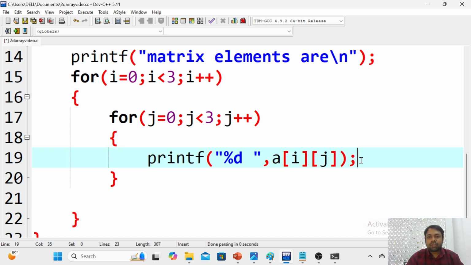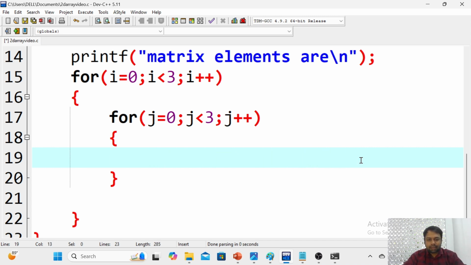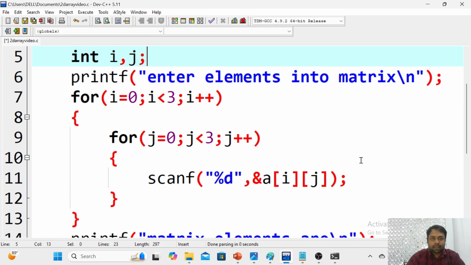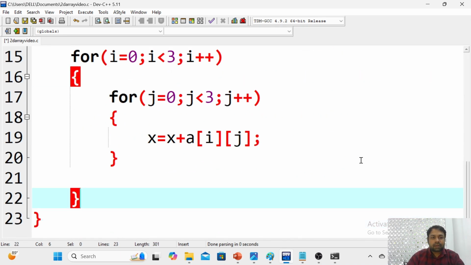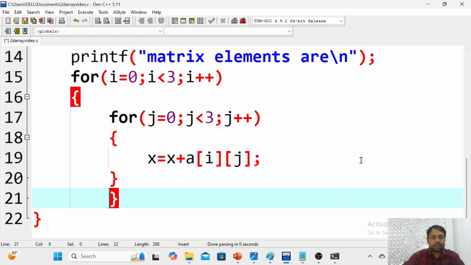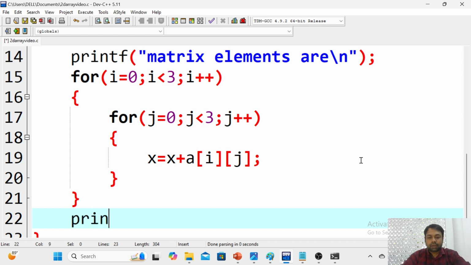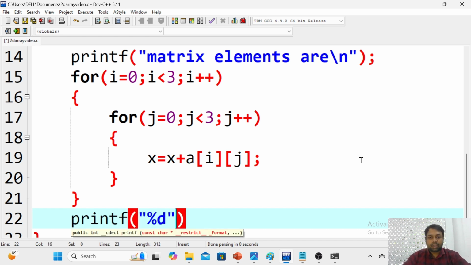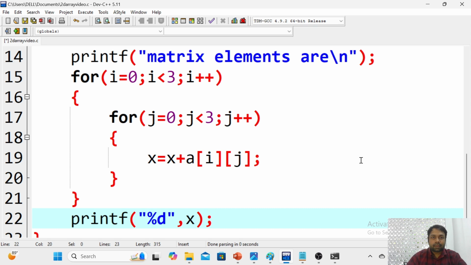Instead of printing, I want to calculate the sum. If it is a 1D array, in the previous video I wrote x equal to x plus a of i. As it is a 2D array, you write x plus a of i j, that's it. And you declare the variable x equals to 0. This will calculate the sum of all the elements. After these two for loops are over, at last you printf percentage %d comma x.